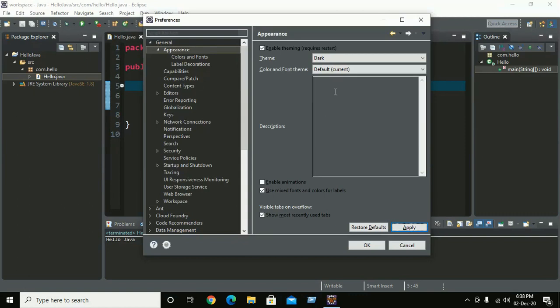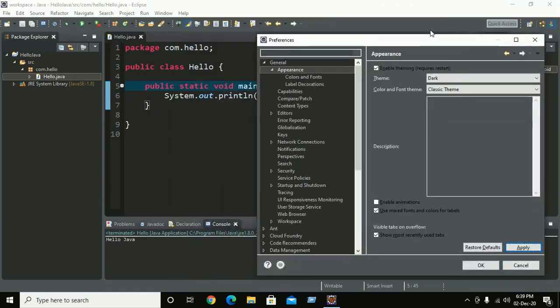Okay, if you want to change the color and font theme, from here there are three options installed in my machine. Here reduced plate and classic theme. Apply. Okay.